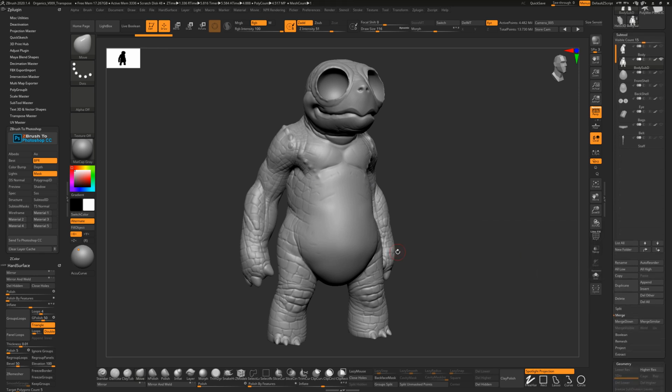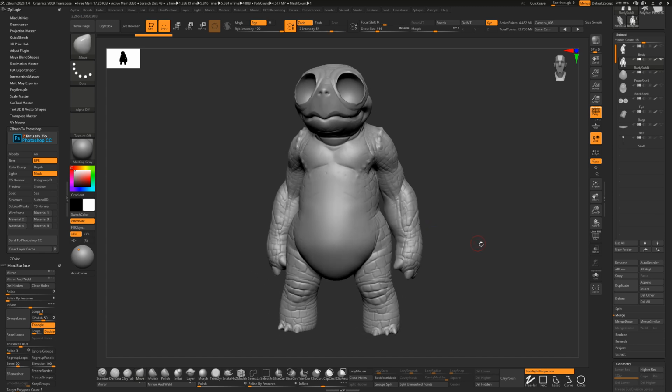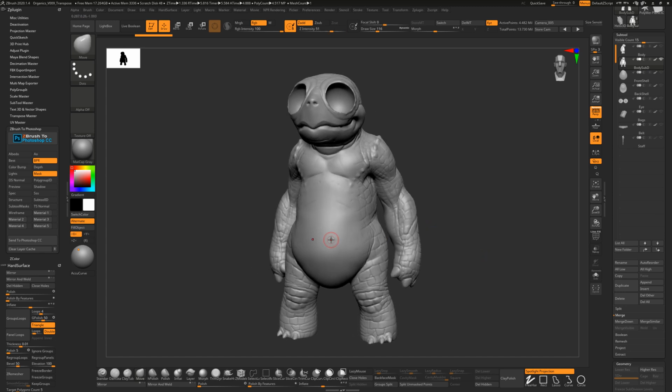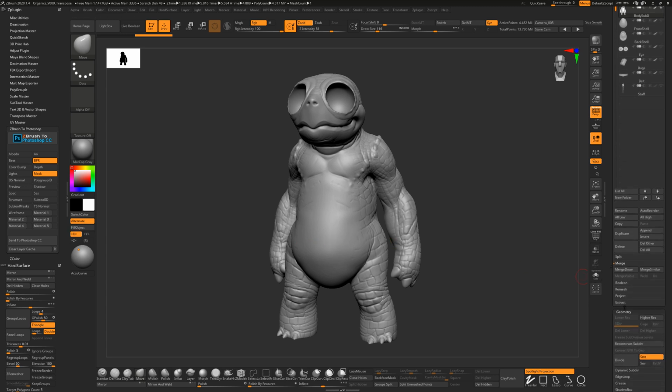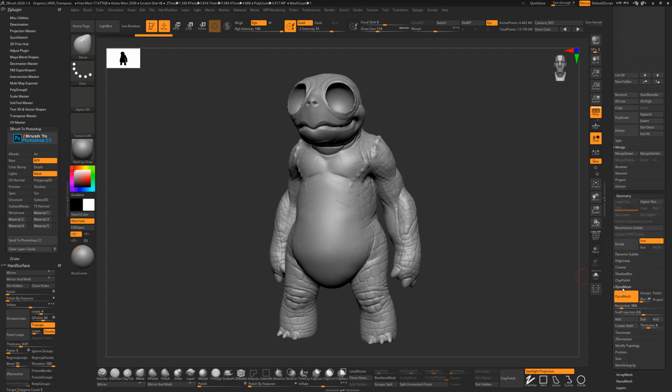The next thing we're going to do is make sure symmetry is turned on. We've got symmetry turned on because our model is symmetrical. Now if your model is not symmetrical, you don't want symmetry on. But mine is symmetrical, so I'm going to leave that. And then I'm going to go to Geometry, and we're going to go to ZRemesher.